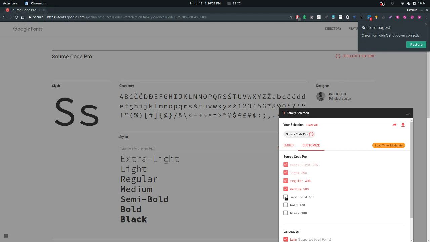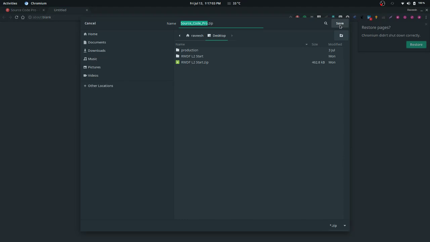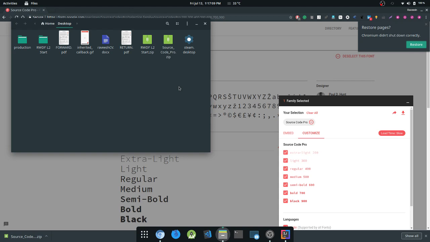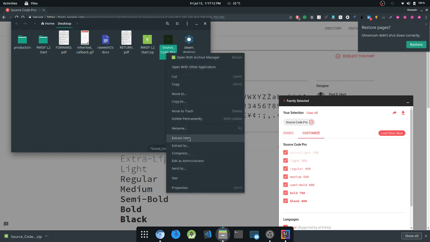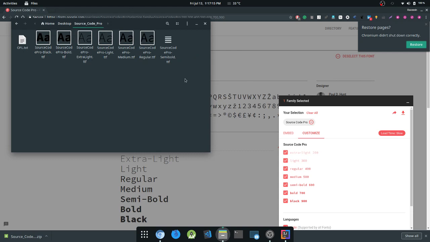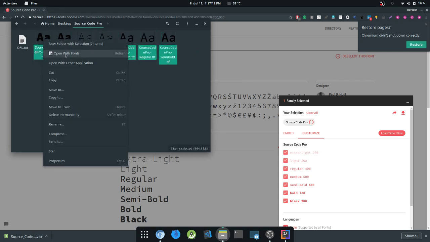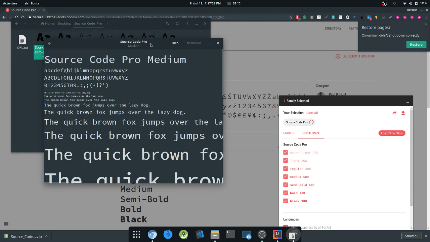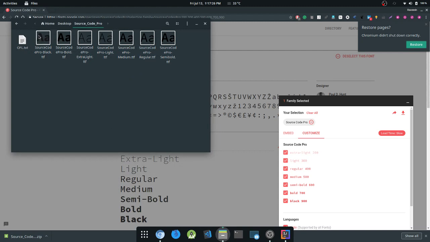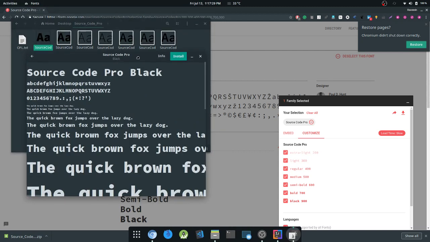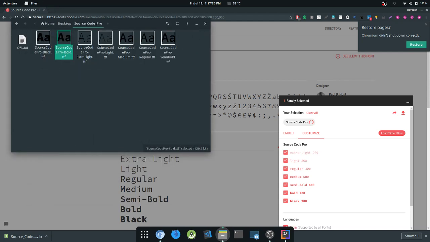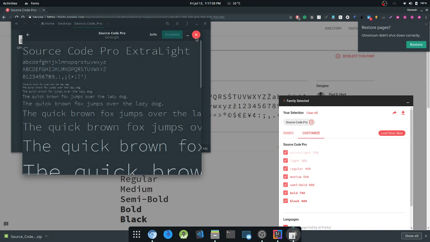Let's download all the fonts. Show in folder. Source Code, extract here. Open with fonts. Installed. Okay, install.